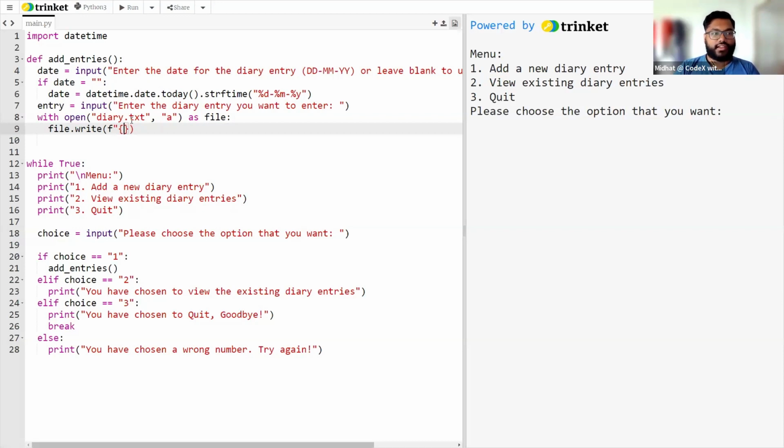And I can write, let's say the entry is at this time dash, and then like this date, like this. And make sure you close the speech marks like this. So this basically writes to our txt file, diary.txt, the entry and the date it was written at. Okay, and then that should be it.